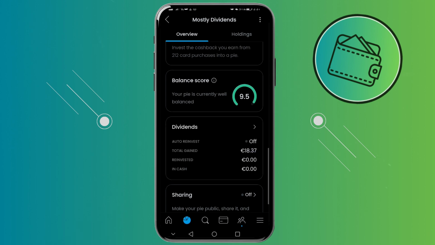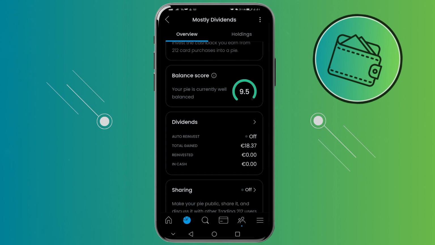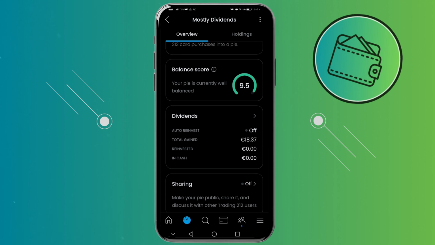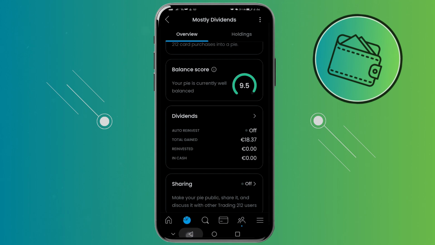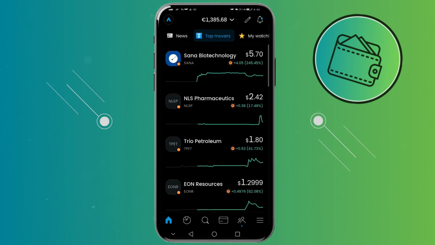Now, as you can see, I have about 18 euros gained in dividend payments, but until recently, I didn't know where these payments are going. So if you click on the dividends to enable your auto invest, you will see under this off section where your dividend payments are going. So as you can see, dividend income won't be reinvested and will be added to your account's free funds. So if you have auto invest off, your dividend payments will be credited to your free funds.